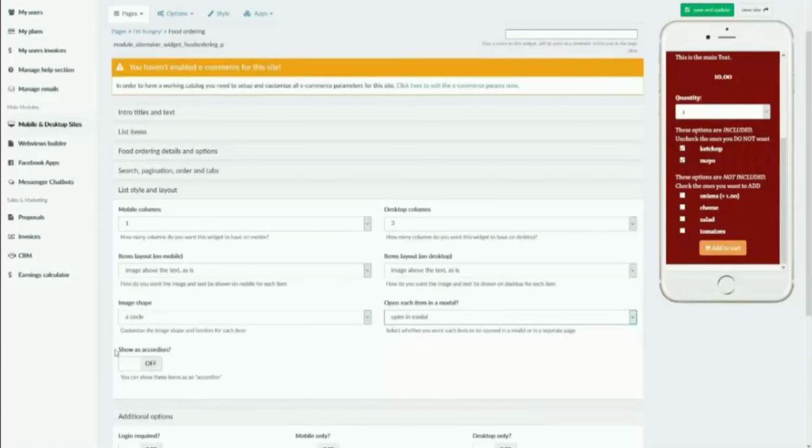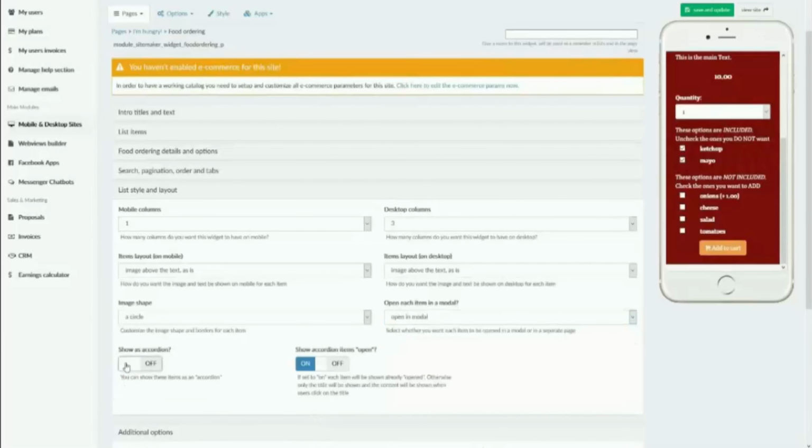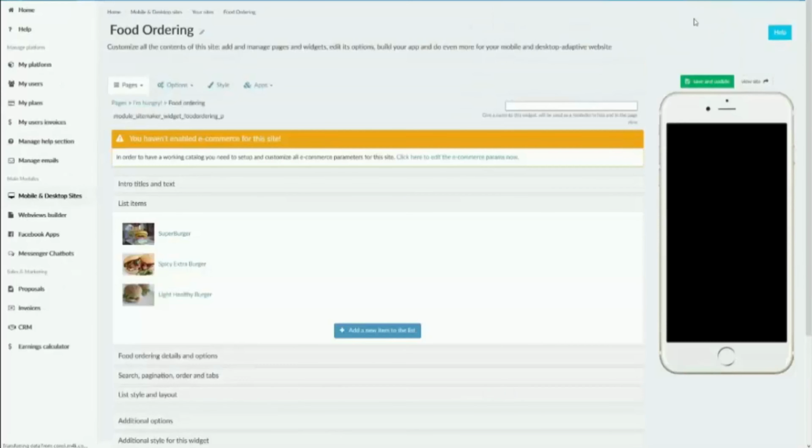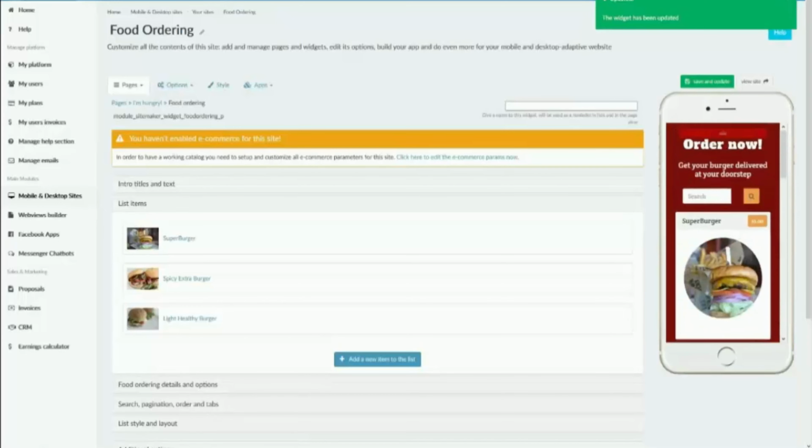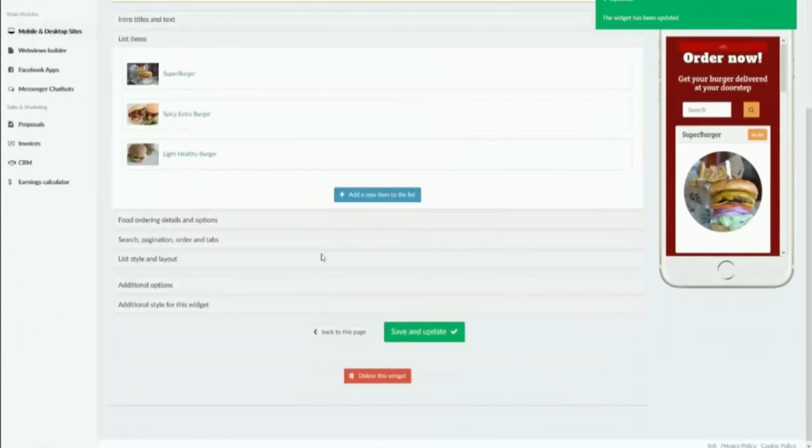Show as an accordion is pretty neat. This is just a different look. So when you turn that on, it's going to organize it a little bit differently and show it kind of there. And you can have these collapsed or uncollapsed.